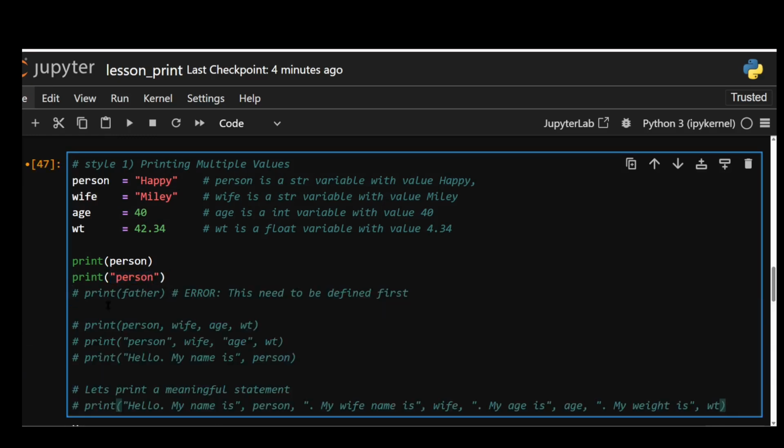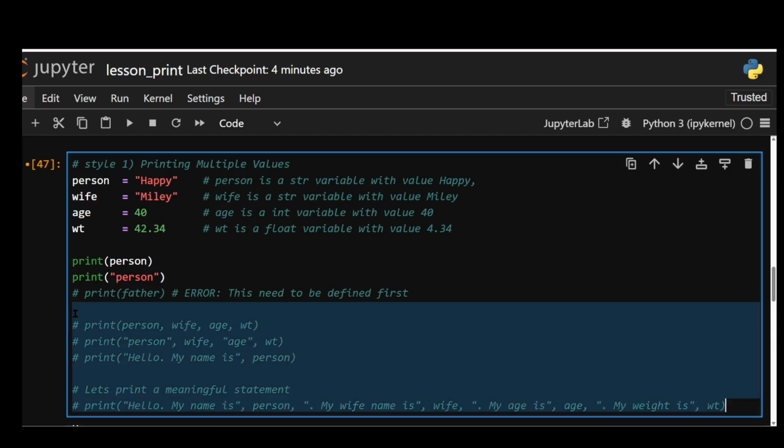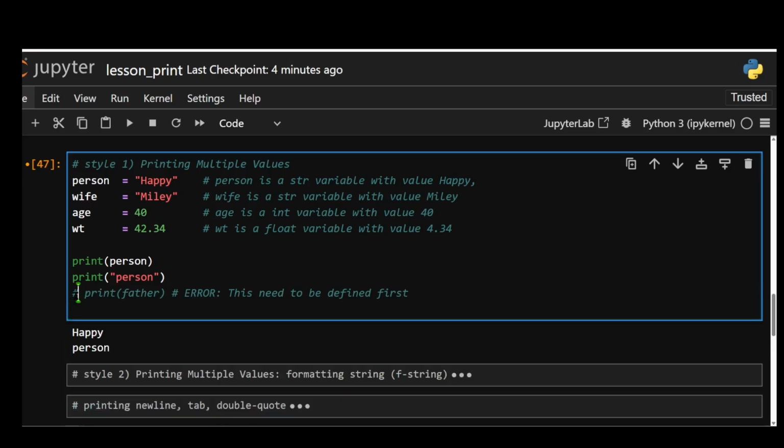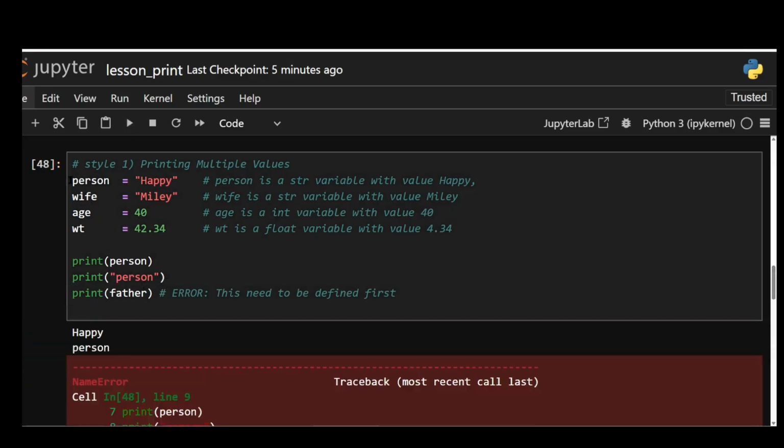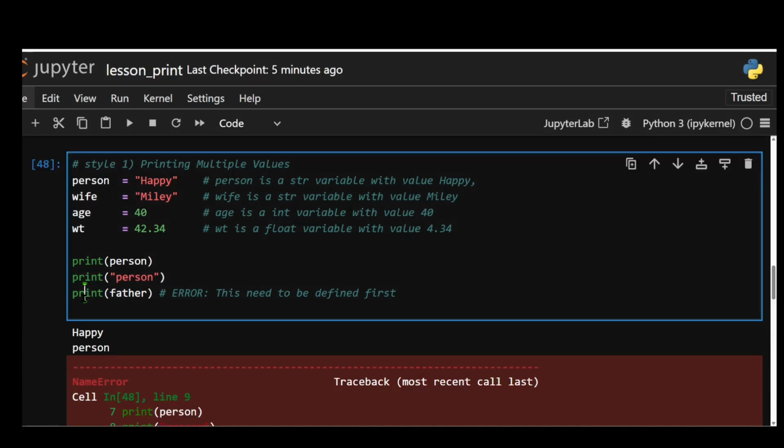Okay, now what if I print father? So come over here, print father. Now over here, father is not defined. So if I run this, it's going to give me an error because father is nowhere defined. So it can only print variables that are defined. So let me comment this thing out.